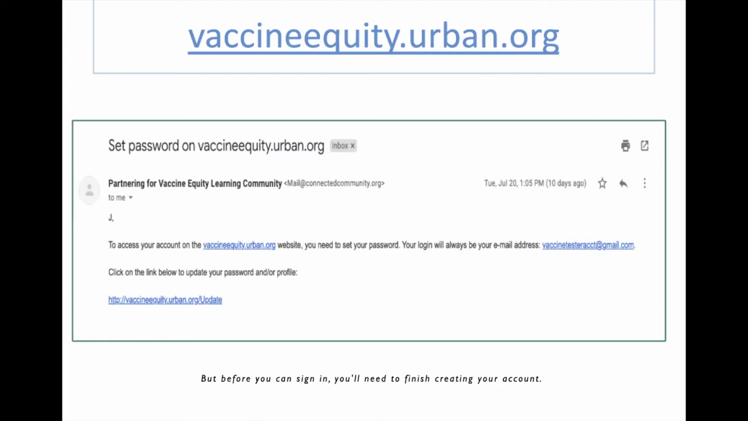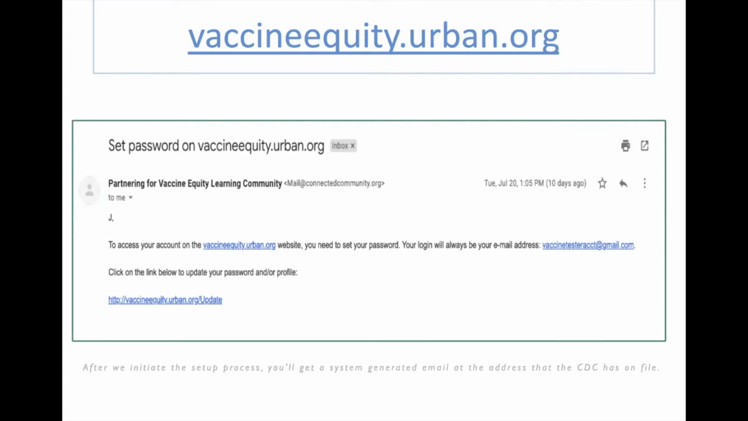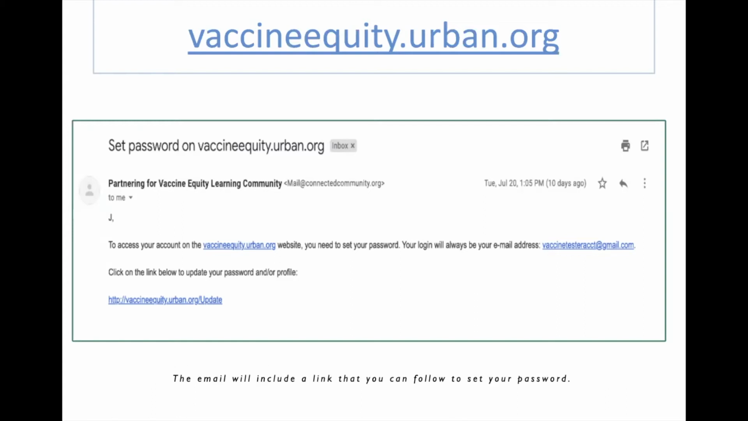But before you can sign in, you'll need to finish creating your account. We've used contact information provided to us by the CDC to set up your account. After we initiate the setup process, you'll get a system-generated email at the address that the CDC has on file. That email will notify you that you've been added to the system and prompt you to set a password so that you can finish account creation. The email will include a link that you can follow to set your password.